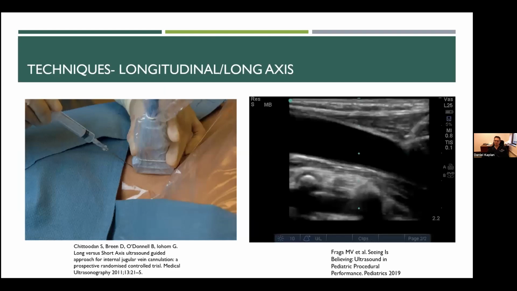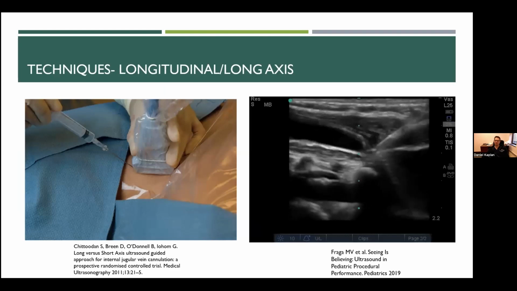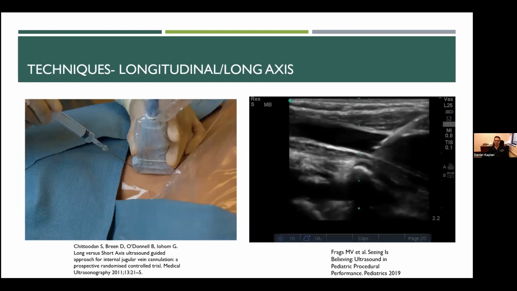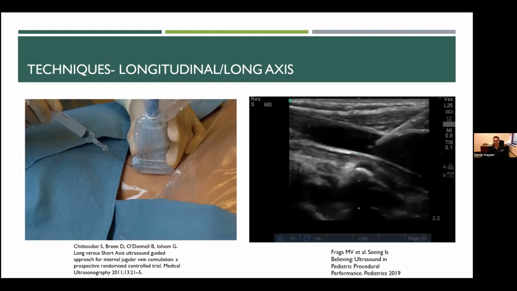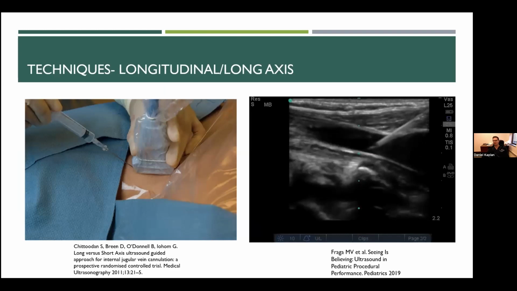And then you can also do longitudinal axis, which is just rotating your probe 90 degrees. For this, you can visualize your needle going directly into your vessel of choice. However, you need to be careful to make sure that you're lined up properly and that you don't get off axis, because you can either get into the wrong vessel or have trouble.